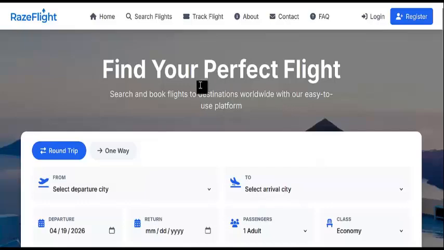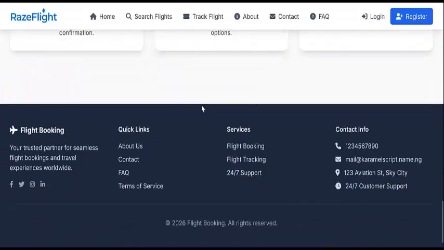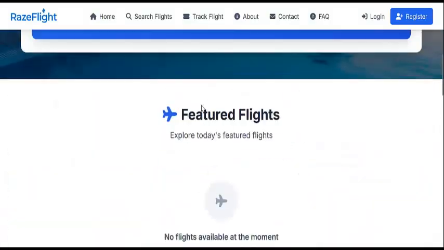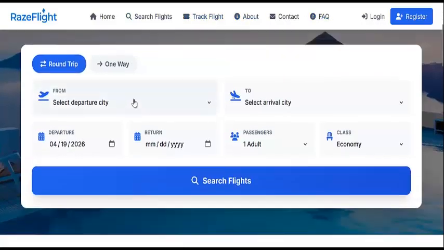So this is the front page of the website. You can see your round trip or one-way trip. You can see the design, the colors, the images, layout have been done for you already. So here you have the search flight, track flight, and about, contact and FAQ and all that, right? So for this, let me just select a flight.